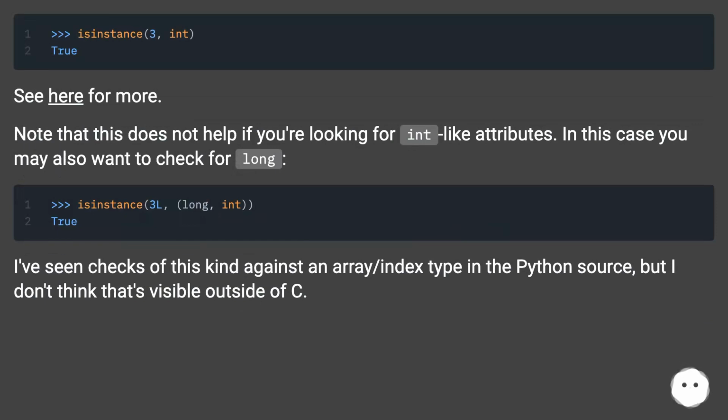See here for more. Note that this does not help if you're looking for int-like attributes. In this case, you may also want to check for long. I've seen checks of this kind against an array index type in the Python source, but I don't think that's visible outside of C.